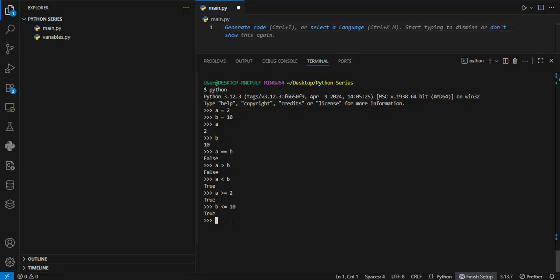So another thing we need to check in comparison operators is the not equal to, right? So if I say A is not equals to B, I'm checking A is not equals to B, and yes, A is not equals to B. A is 2 and B is 10. So what am I expecting this to return? It should return a true, right? As you can see, it is a true because A is not equals to B.